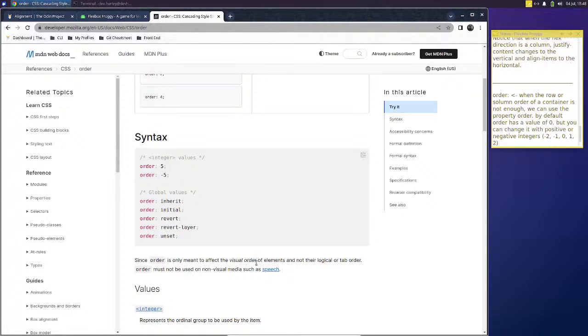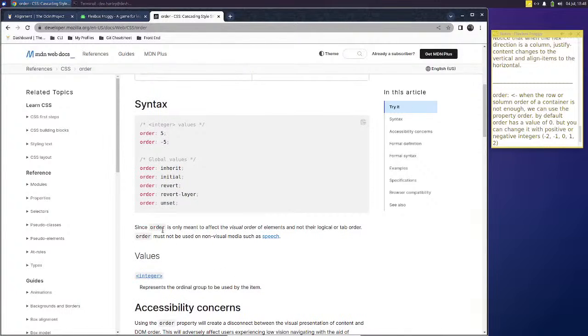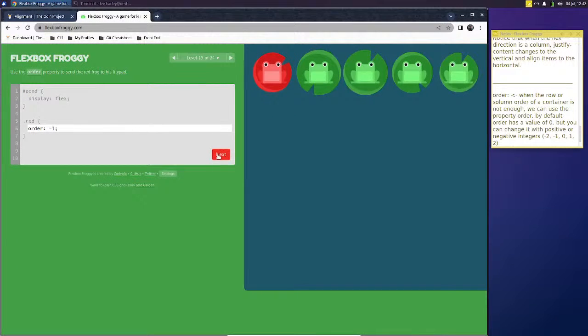The order is only meant to affect the visual order of the elements and not their logical or tab order. Order must not be used on non-visual media such as speech. Okay, so it only affects the visual order of elements. Next. Well, technically -3 would be right, but -1 works. Next.